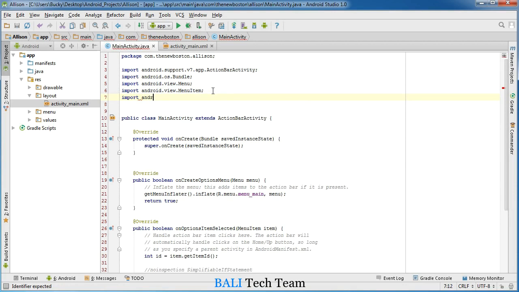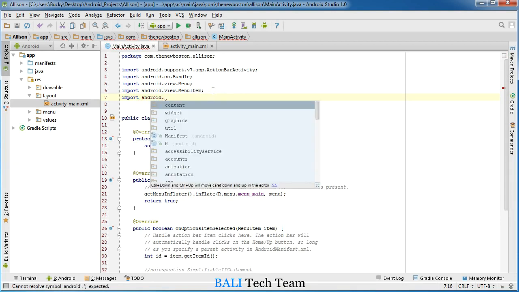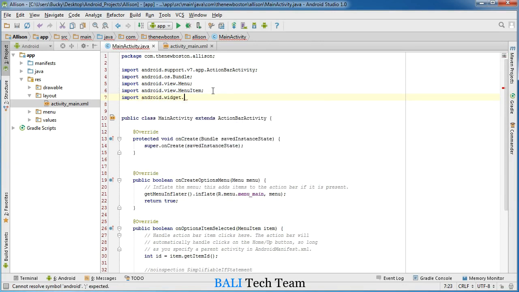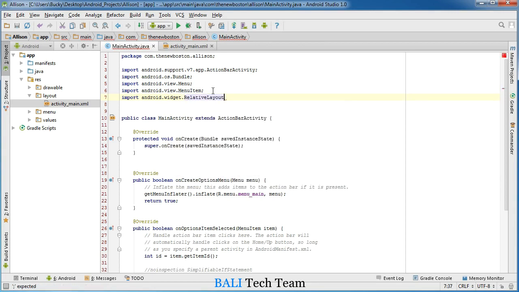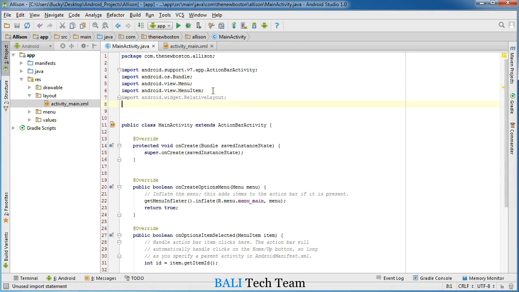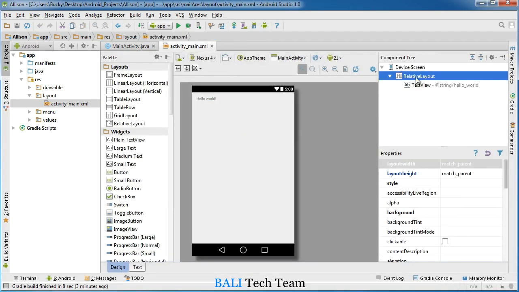So import android.widget is the first one. And again, the first thing is RelativeLayout. There are different types of layouts. For example, we're going to be using relative. That's what we're used to working with so far. But they also have table layouts, grid layouts.